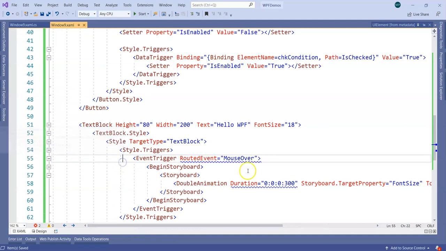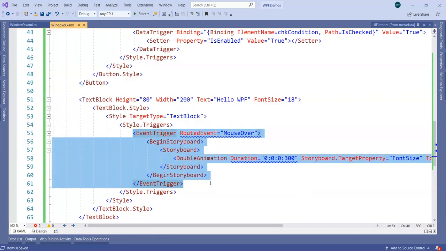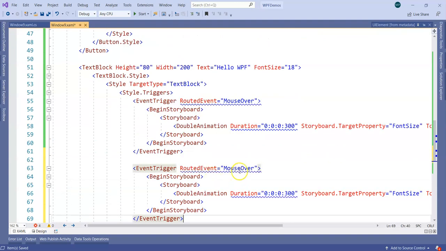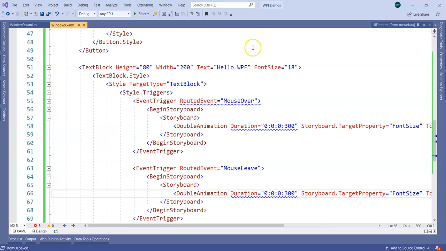And in a similar way, we will have to specify the other thing. Let's finish the mouse over first, and maybe we can just copy paste this and make it mouse out. So just like mouse over, we'll specify mouse leave. Then we'll have storyboard. Then we will specify the duration, that within, let's say, the same 300 milliseconds of time, we would like to have the font size taken to, let's say, 18 one more time. So this seems okay as of now.